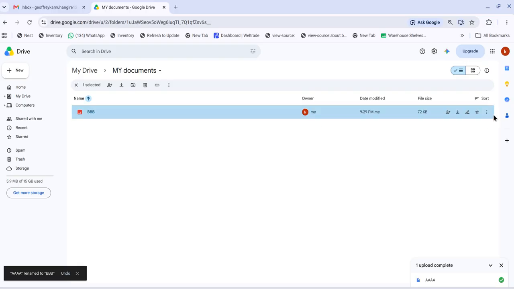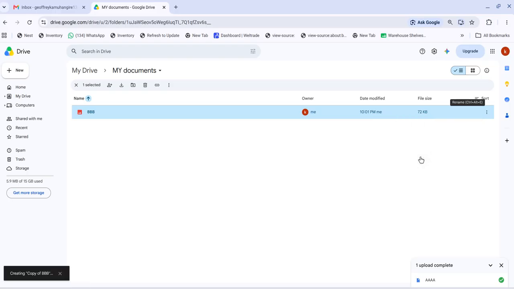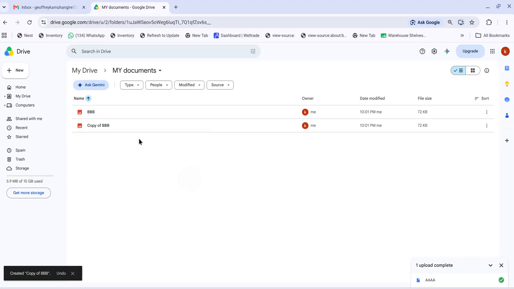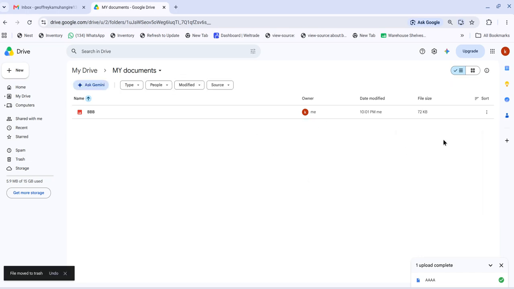I can choose to do other things like to make a copy. I can do a copy of it like this. I can also choose to say, hey, why can't I delete this copy that I have made, and then you come here, you click move to trash, and it is gone.